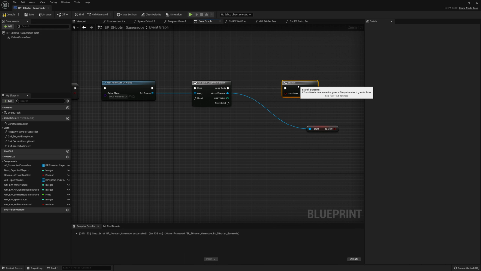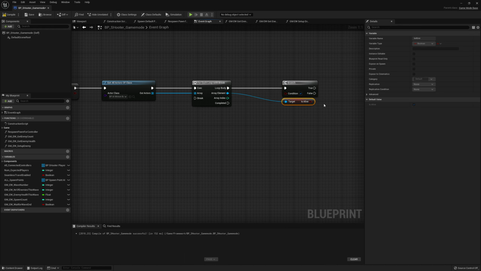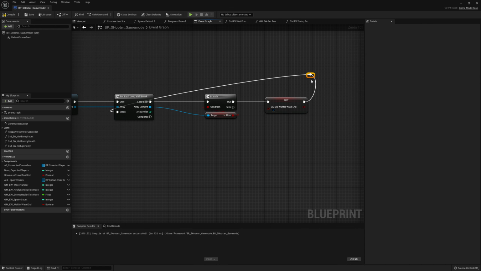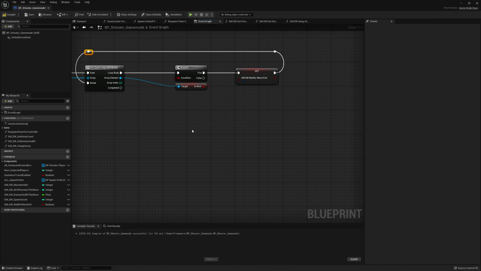So if this is true, that means there's actually still at least one enemy alive. So in that case, we want to wait. So we're going to drag in our boolean and set it to true. And then we're going to break the loop, because at this point, there's no need to check any other actors. We already know we need to wait until all of them died. So now the loop is going to end and we are going to continue from the completed pin.